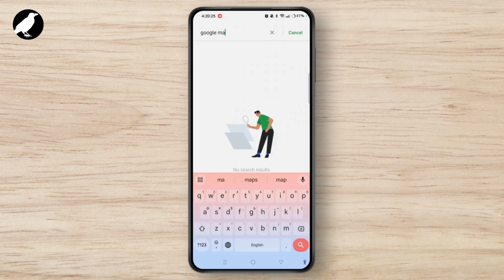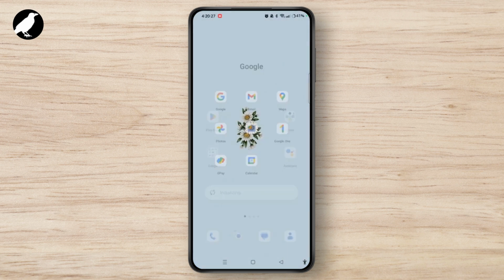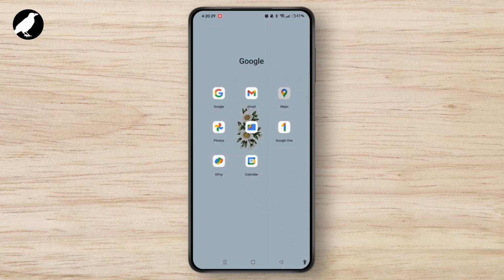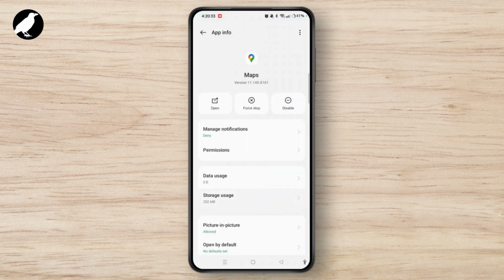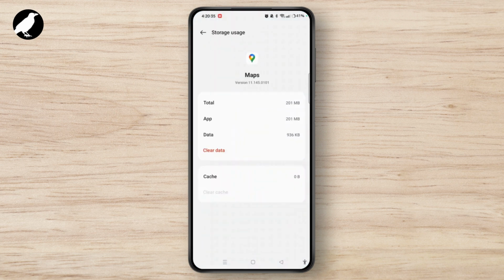If you don't find it this way, come back. Open the Google Maps. Tap and hold it. Tap on I button. Select storage usage and clear cache.